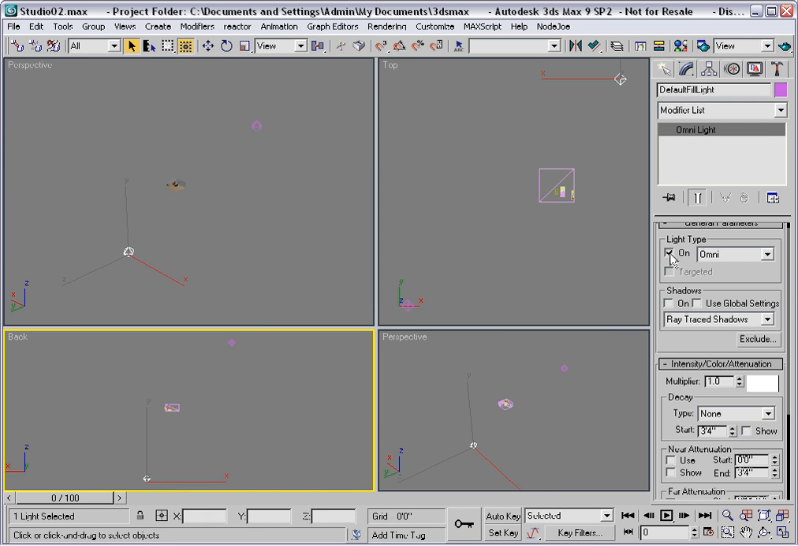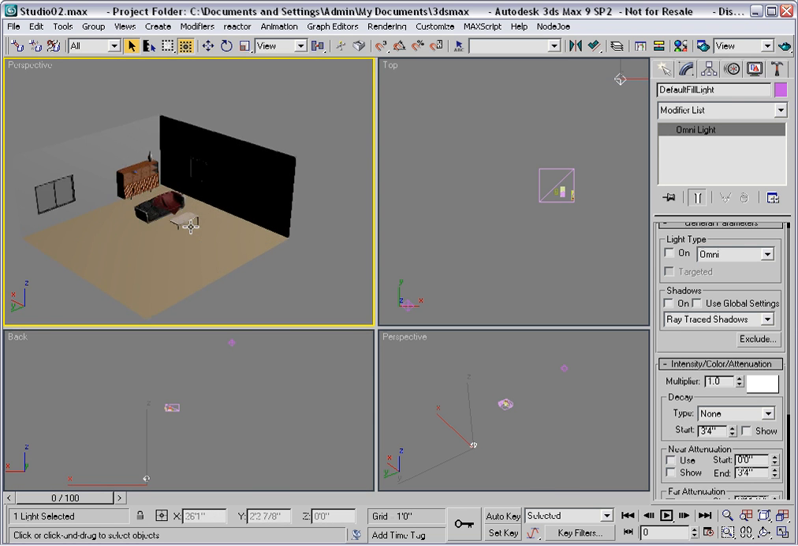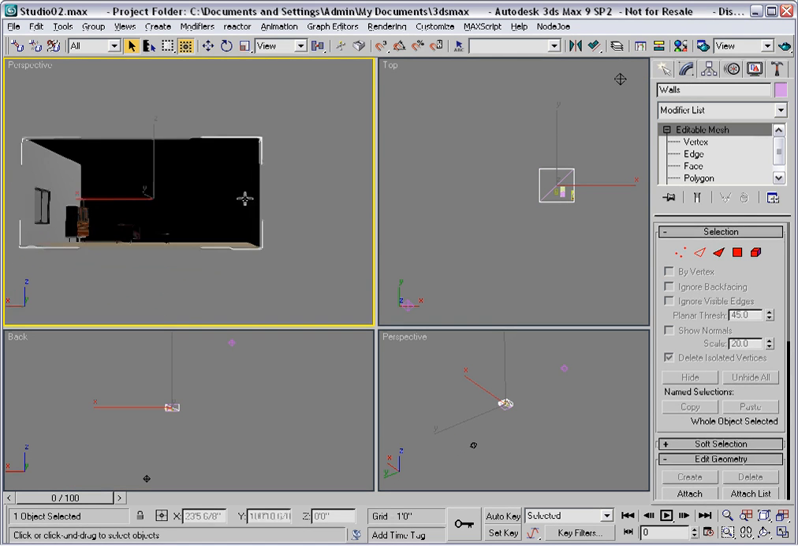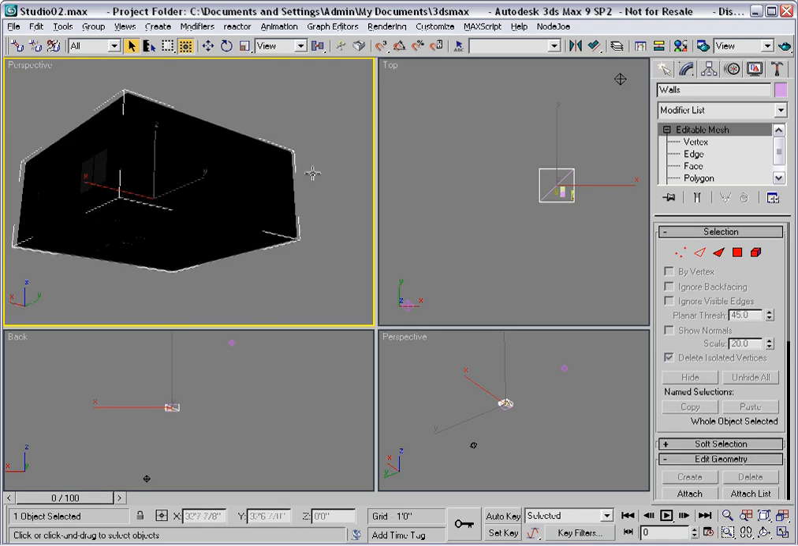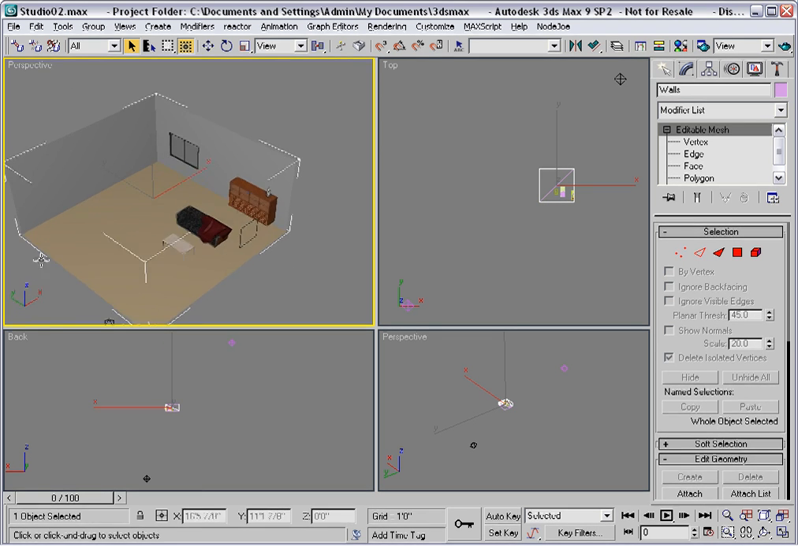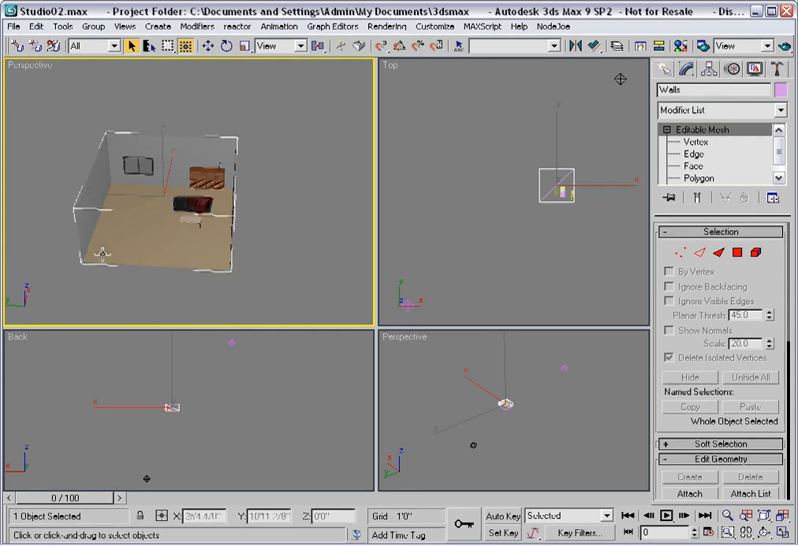I'm going to turn it off temporarily and zoom in over here in perspective. Notice that some of the surfaces in the model now are completely dark, namely these walls and the ceiling. These other walls and the floor look pretty good. That's because they're being illuminated by the omni light that is above them over here.